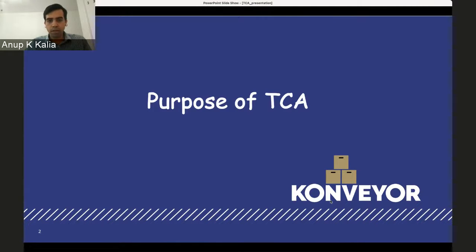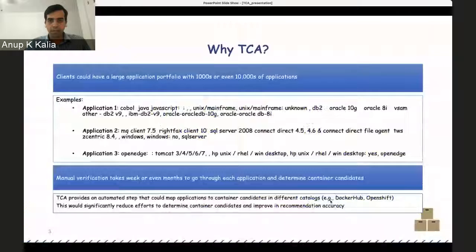My agenda for this call today is to take you through 3 parts of TCA. One is the purpose of TCA, what the tool looks like, what is in the tool, and what you can do with it. The second part is a deeper dive into the technical aspects of TCA. And the third part will be the demo. So let's go to the purpose of TCA.